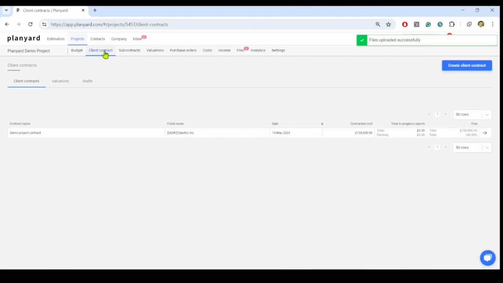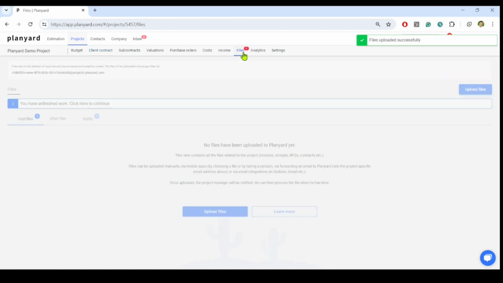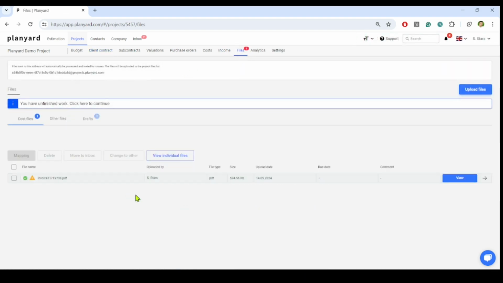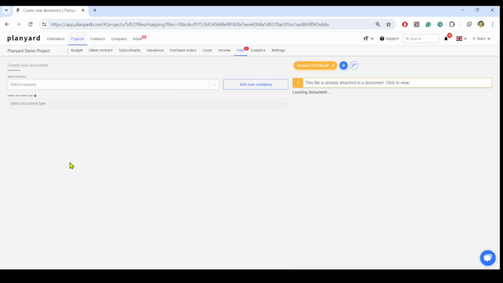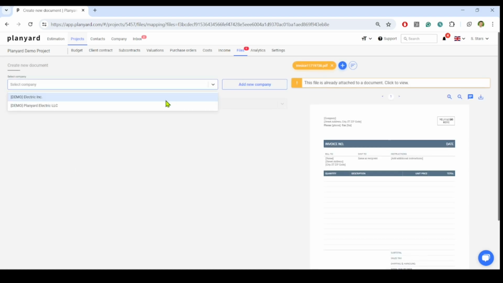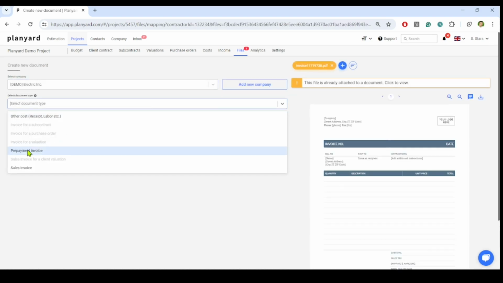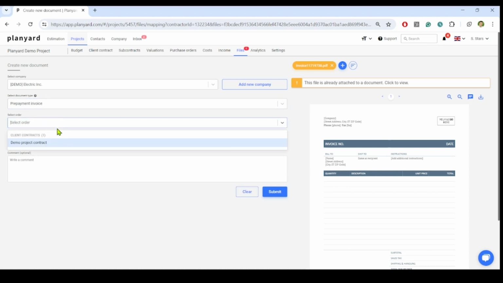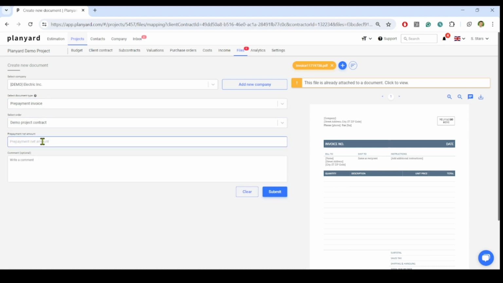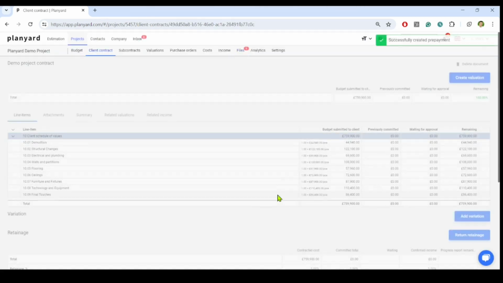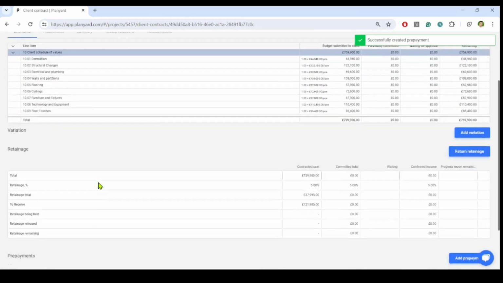If we send a prepayment invoice to our client, we ask our accountant to upload it on Planyard simultaneously. The project manager logs on to Planyard, sees the prepayment invoice, selects the client company, and selects that this is a prepayment invoice for our demo project contract. Let's say it's worth 10,000 British pounds, which is the currency for our demo project. Now, if we go to our client contract, we can see the prepayment invoice linked to it.